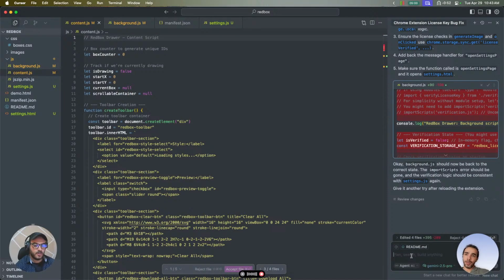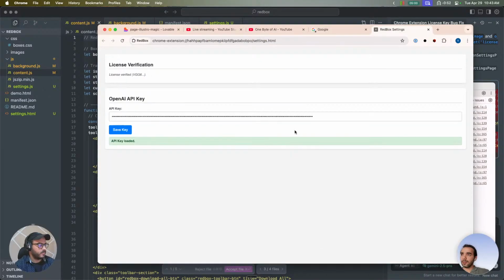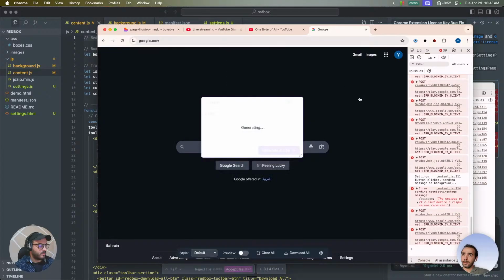The only problem is that when I close the settings.html page, I get an error message that says could not open settings. Just fix that, please. Did it say could not open settings? What was the error message? Could not open settings.